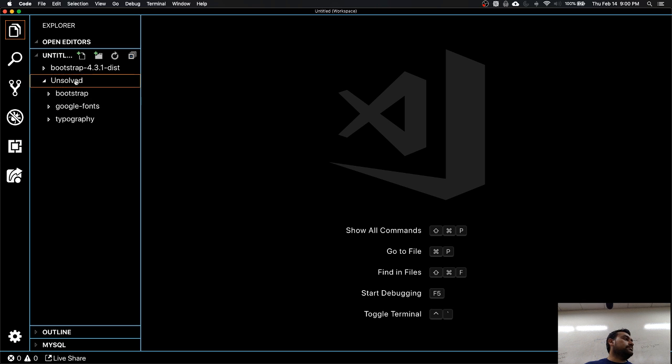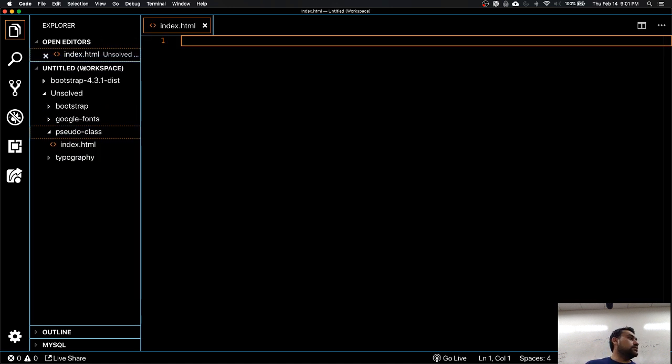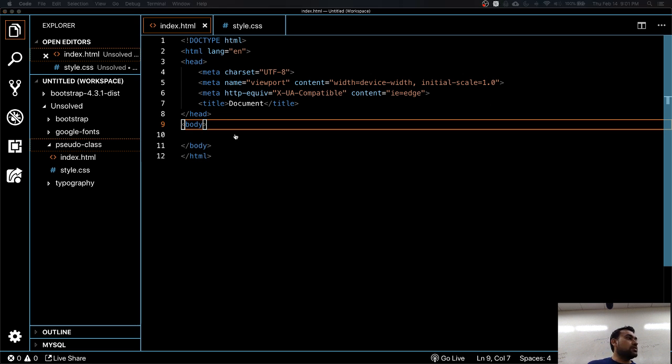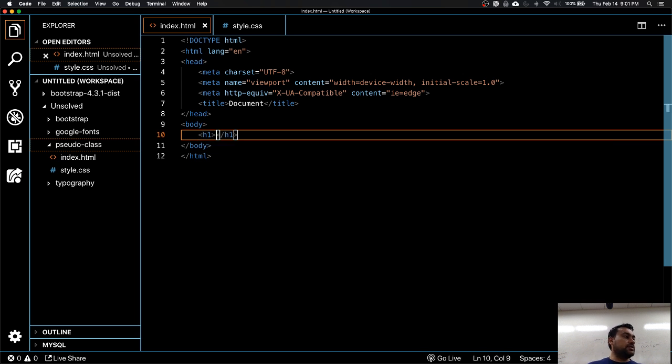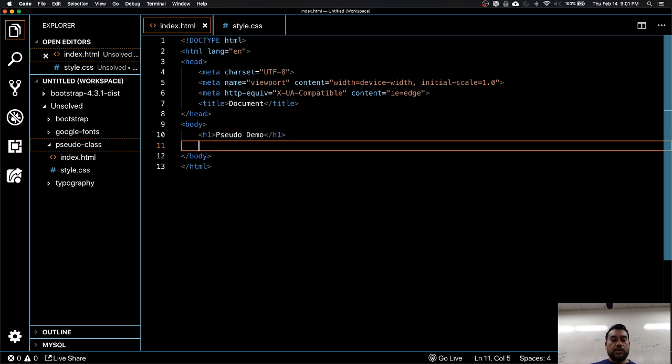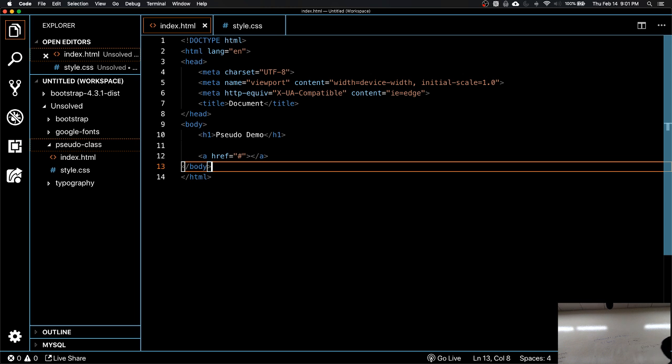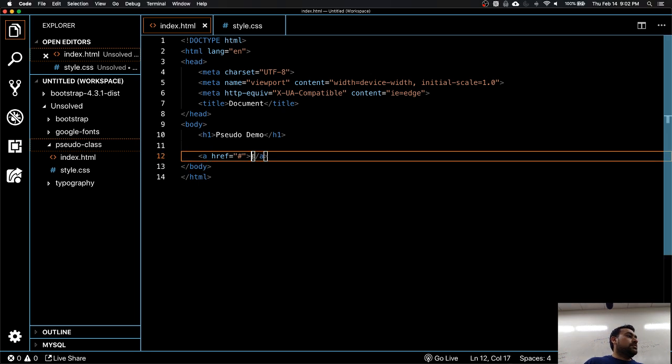I'm going to start with my folder here. I'm going to create a pseudo class folder, and create an HTML and then a CSS file. I'm going to start with a basic a link. Let me set the title to pseudo demo. Okay, and I'm going to create a basic a link. I don't want this to go anywhere, so I'm going to put a hash. So if I click it, it will just stay over there. I'll just add some text.